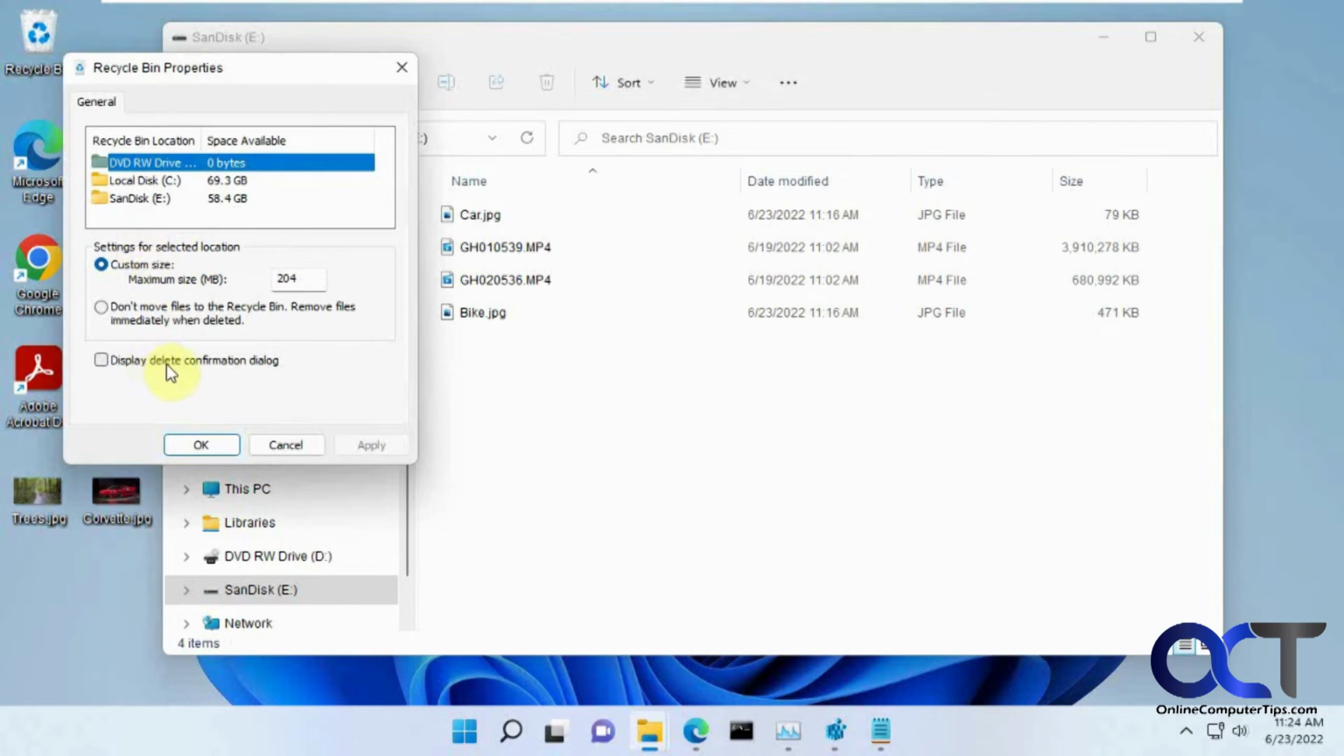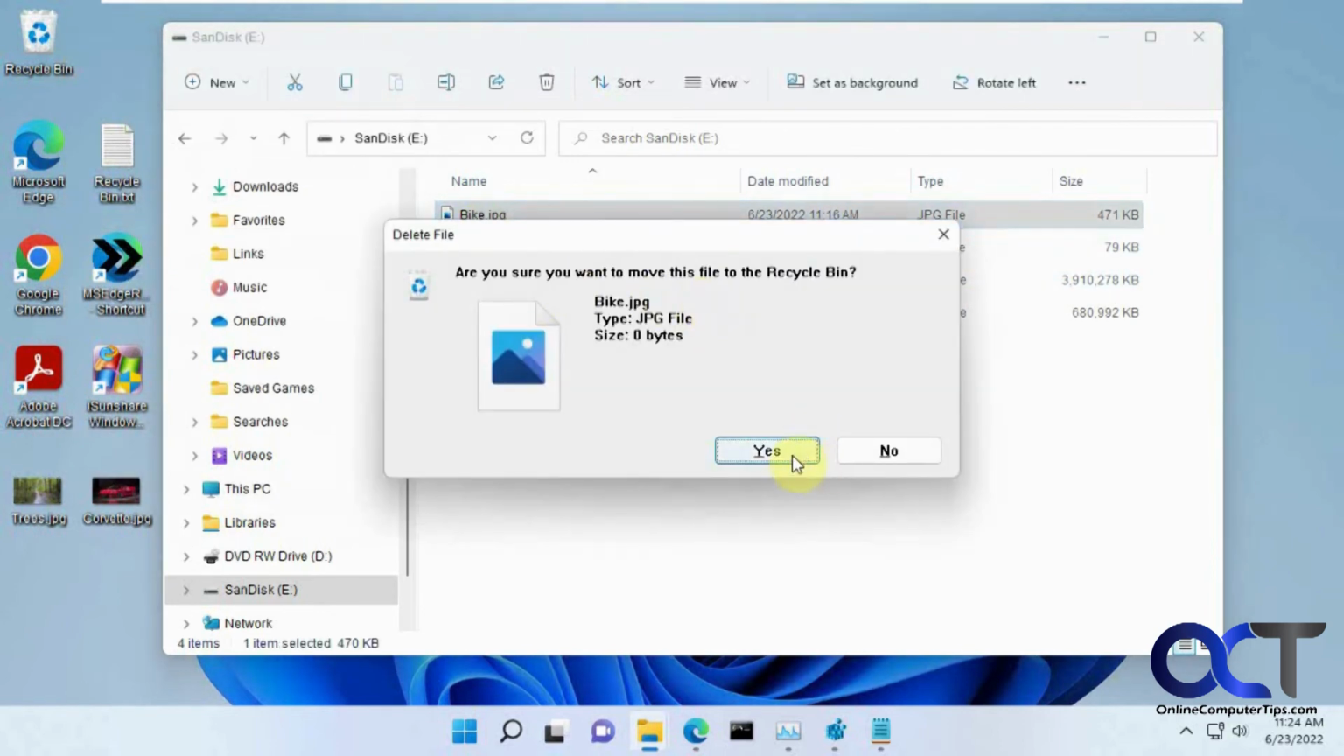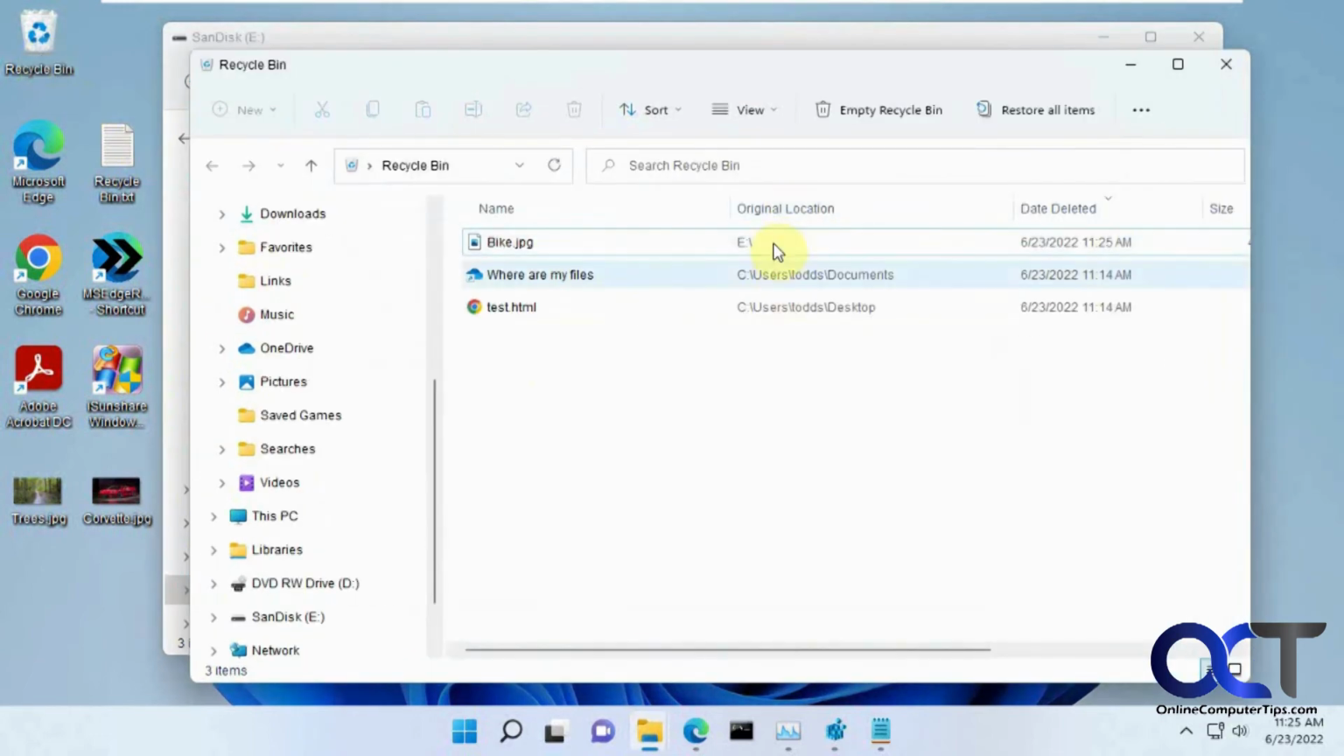And also, if you want to have the display delete confirmation dialog box, that's turned off in this computer. So if you have that on, if I go to delete it, it'll say, you sure you want to send it to the recycle bin? And you can say yes. And now it's in the recycle bin. And then you, of course, can sort by location and that kind of thing, or date deleted. So that way, if you accidentally delete something off your flash drive, you'll be able to get it back in the recycle bin.